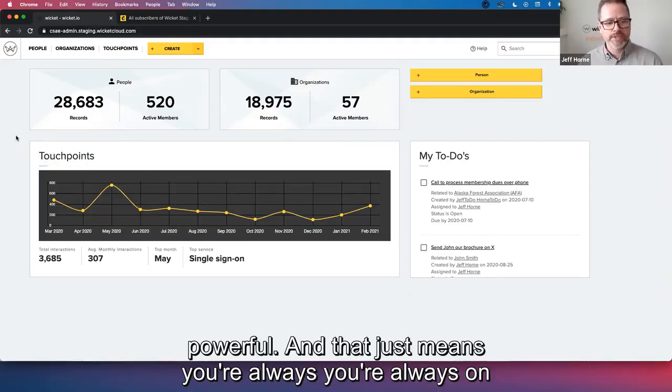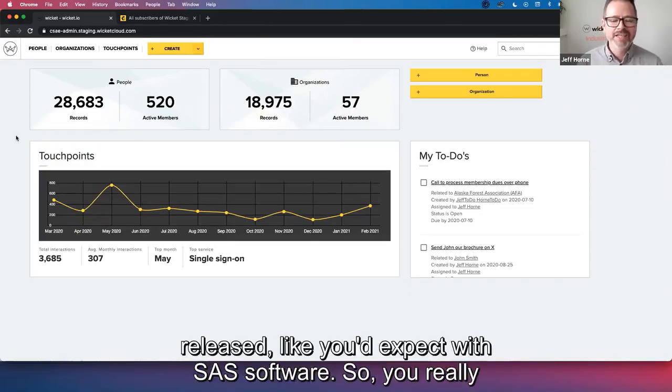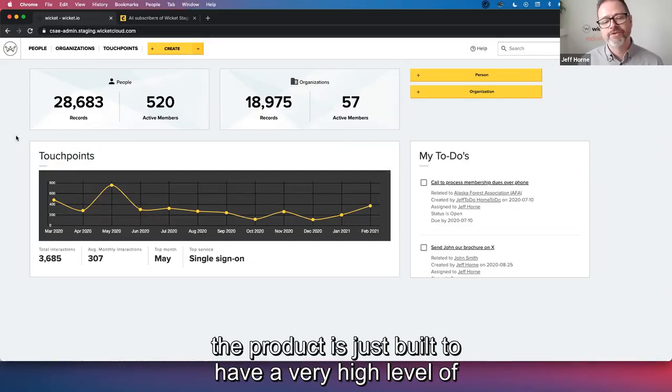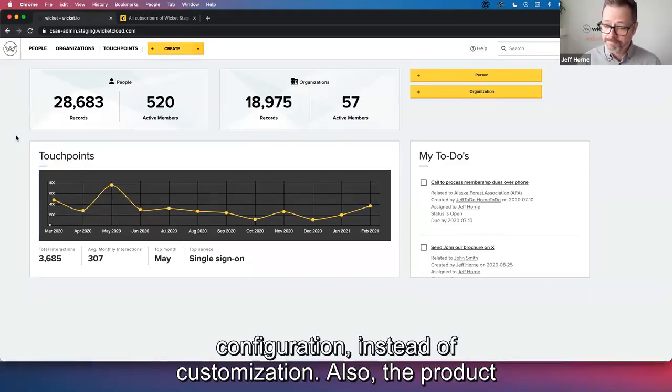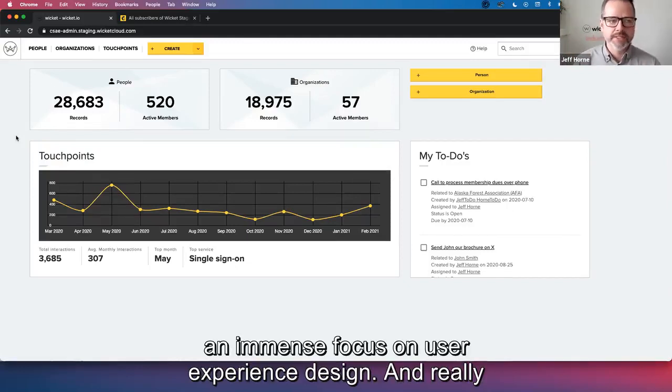And that is powerful, and that just means you're always on the same upgrade path. You just get updates as they are released, like you'd expect with SaaS software. So you really don't have to worry about infrastructure, customization. The product is just built to have a very high level of configuration instead of customization. Also, the product is built just to be incredibly easy to use. We have an immense focus on user experience design.